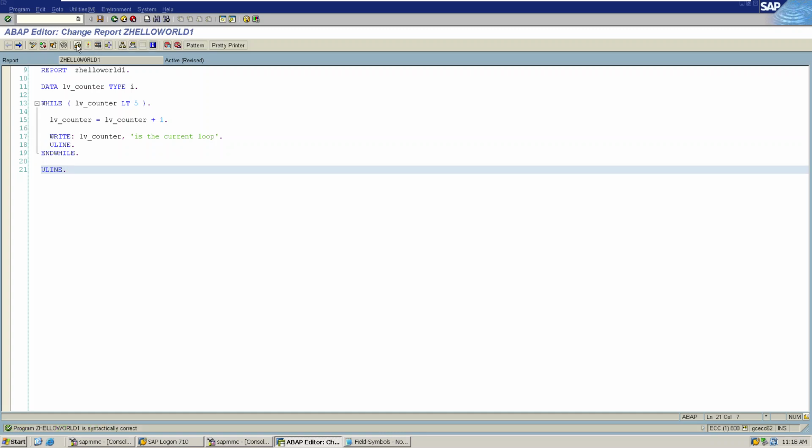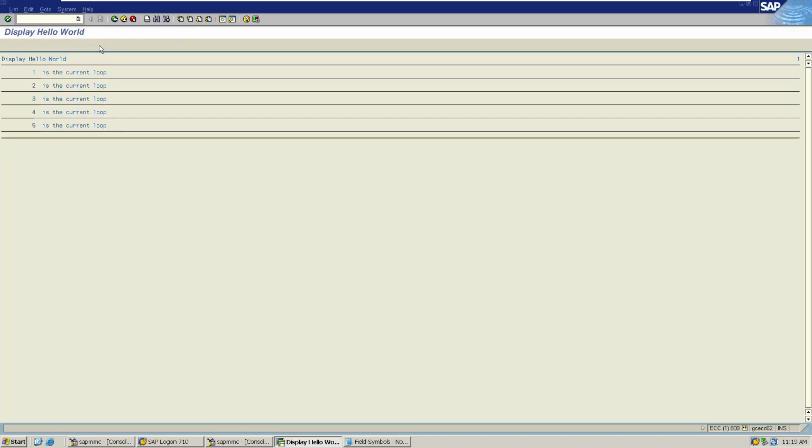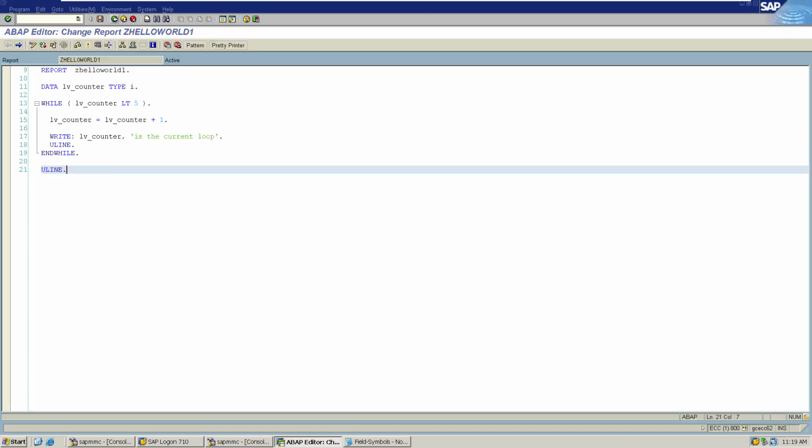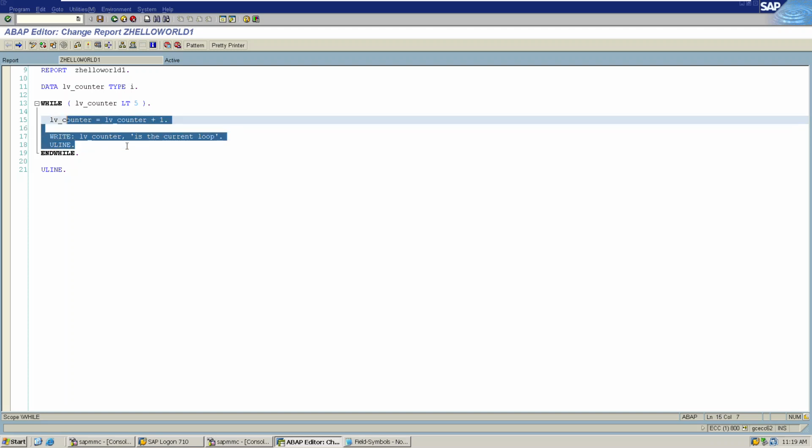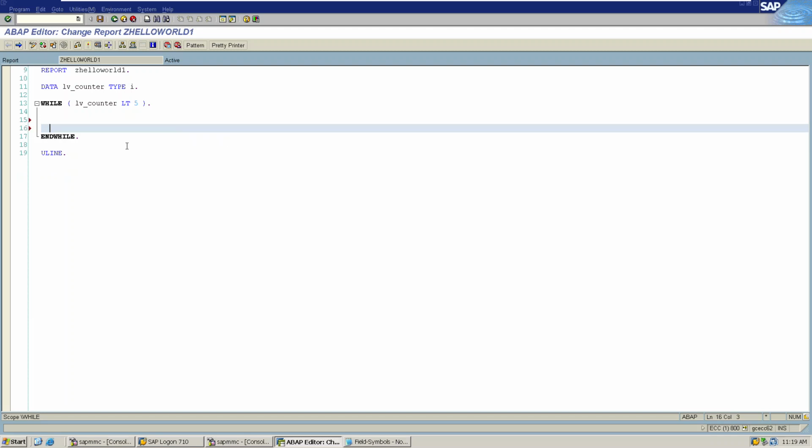Let us check for any syntactical errors, then activate, then execute. So 1 is the current loop, 2 is the current loop, 3 is the current loop, 4 is the current loop, and 5 is the current loop, and then underline. So this is how the while and endwhile looping can be used. And inside this, you can also use case statements, if statements, or do statements. So inside the while statement, I want to write do lv_counter times.